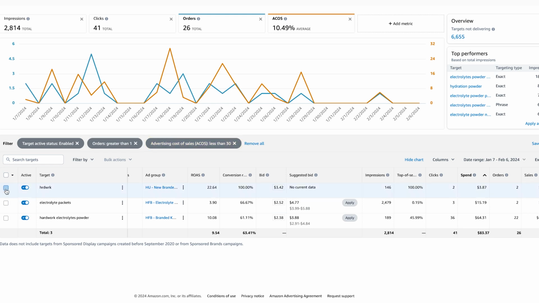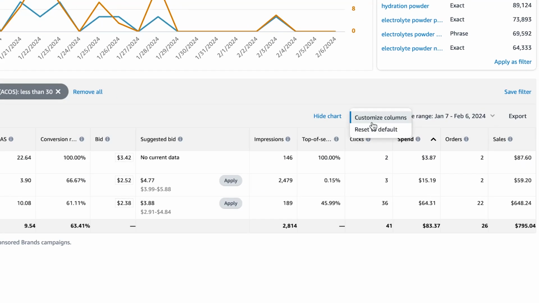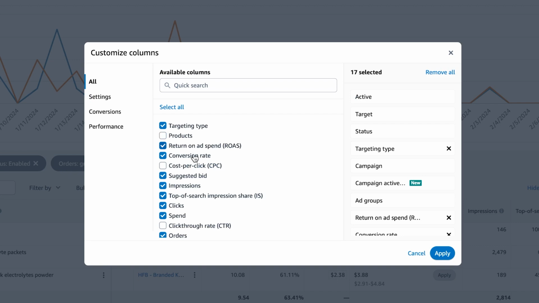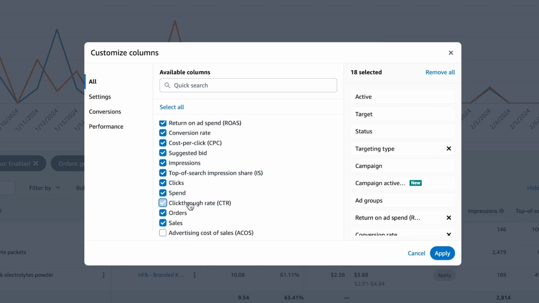And again, very, very quickly, I can select those keywords. I can either manually adjust the bid. So you'll see here, you have the bid. I also want to see the cost per click. So in columns, I'm going to customize the columns, and I'm going to show, okay, I want to see the cost per click. I want to see the click-through rate. I want to see ACOS. I want to see everything.